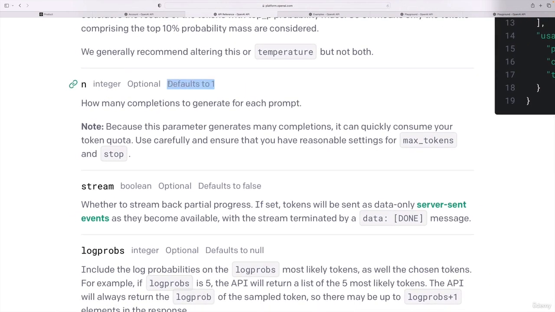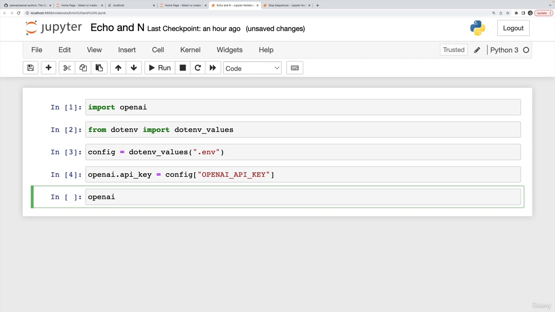Right now, we just get 1 result. Every time we're making a request, we get 1 answer or 1 completion output. If I change n to 3, for example, then I will get 3 different completions for the same prompt. So if I write a basic completion, how about I ask it to tell me a joke?